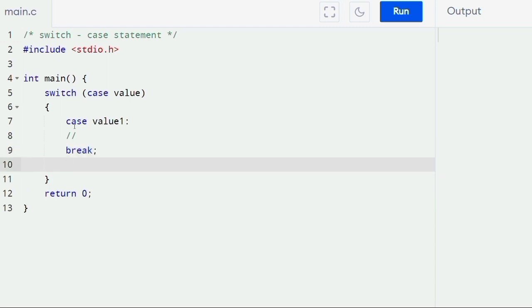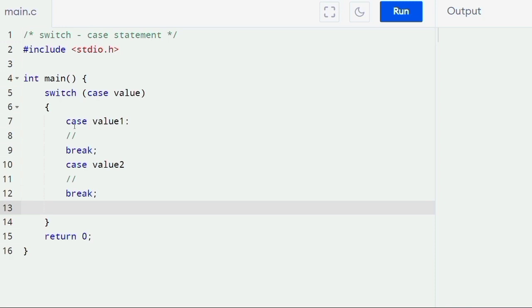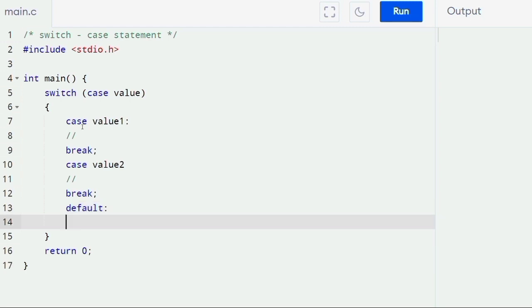Again, if we have value 2, the same thing you need to give. Here you need to write code related to that case. After that you need to break. So you can take many cases inside this switch statement. At last you can use the default, or you may not use it; it is no problem. So this is the syntax of the switch case statement.